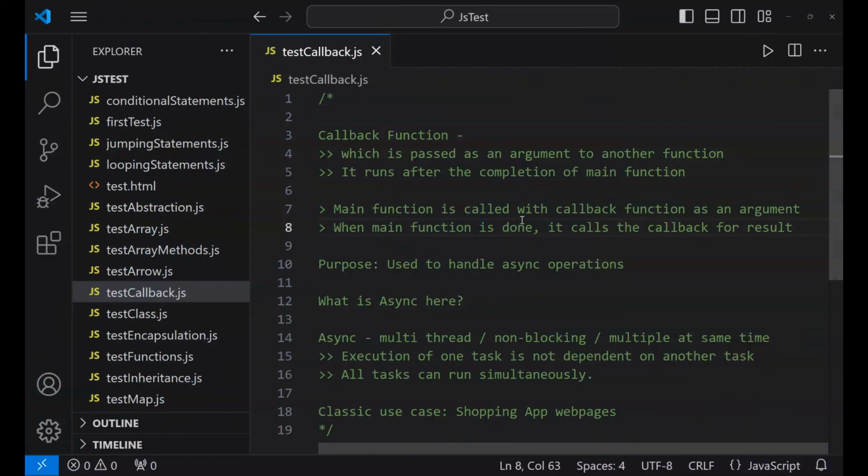Hey, hello everyone. Let's talk about callback function in JavaScript. It is nothing but a function which is passed as an argument to another function. This callback function runs after the completion of the main function only. Let's expand more. This main function is called with the callback function as an argument.